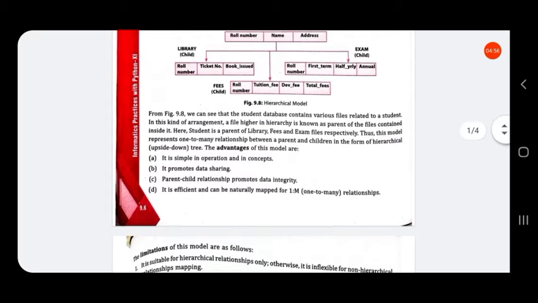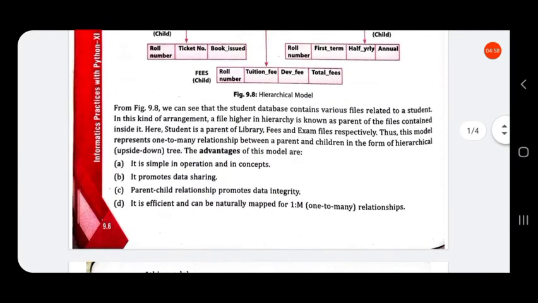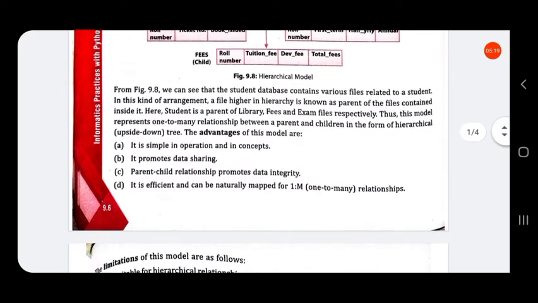So these are the four advantages. The hierarchical data model is simple in operation and in concept. It promotes data sharing. The parent-child relationship promotes data integrity. And it is efficient and can be naturally mapped for one-to-many relationships.